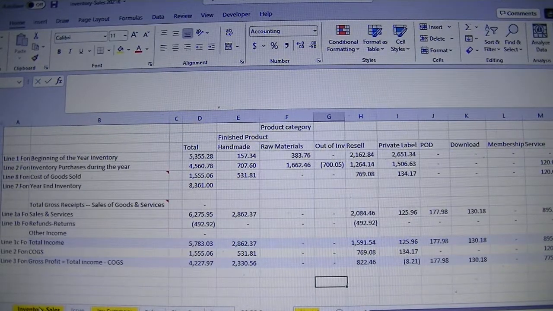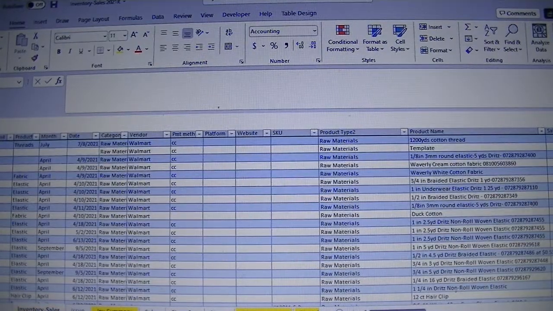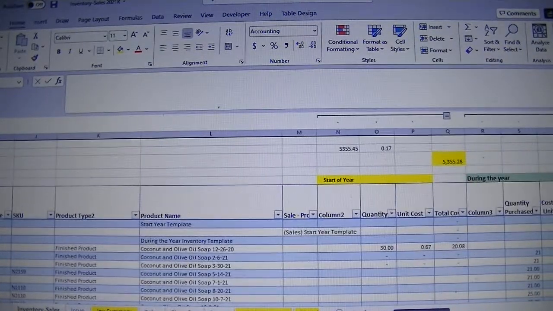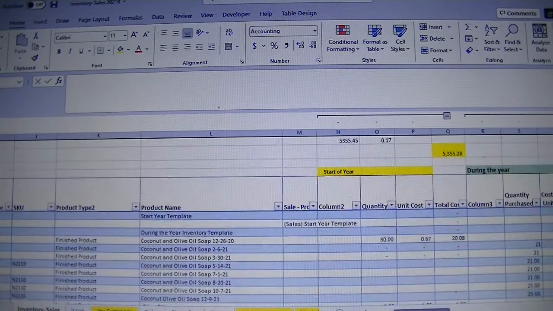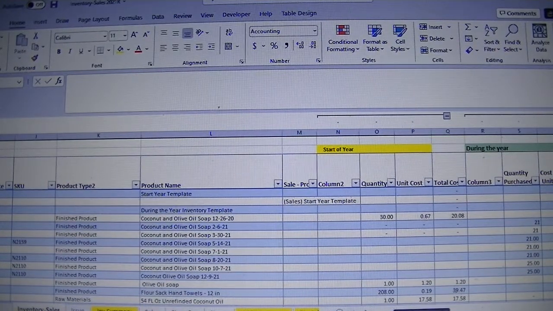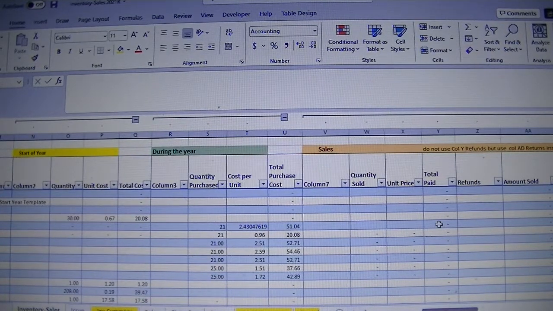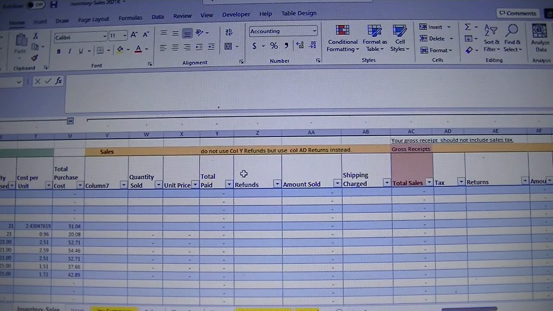So pretty much what you will track will be inventories at the beginning of the year. You can choose how you want to track it, but track inventories at the beginning of the year, track your purchases during the year, and track your sales as well. But track your sales in a way that the tax paid, you can track the tax paid, refund, but make sure you know the gross sales as well.